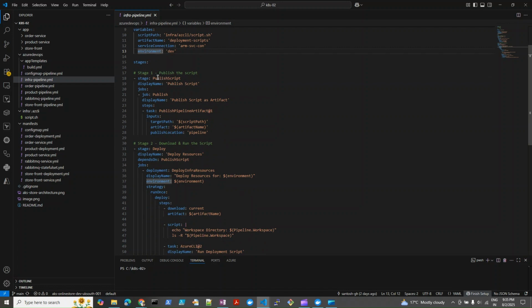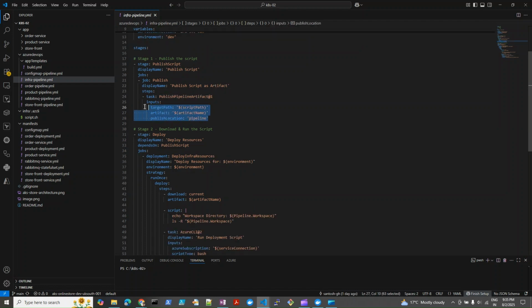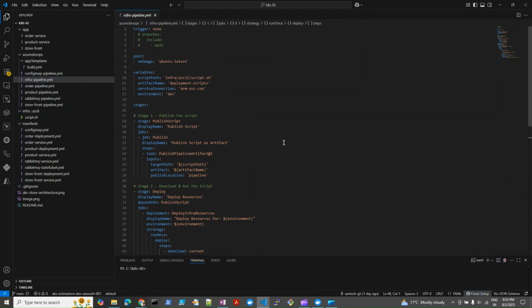Under stages, the first stage is to publish this script. So this script, whatever is there in our directory, it should be published. For that we are using publish pipeline artifact. Once that path or the file is published, it can be downloaded in the deploy stage and used in this Azure CLI task. So these are the steps we need to follow.